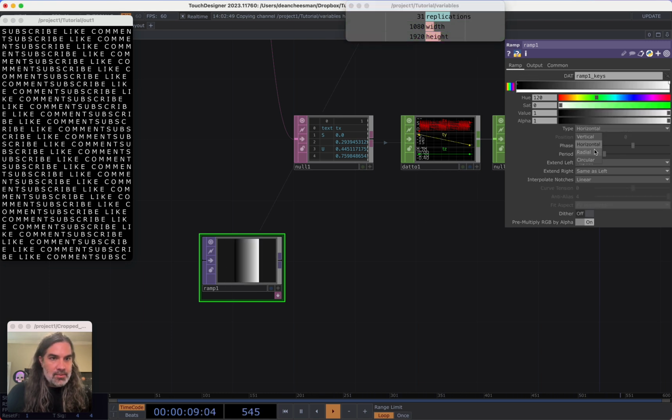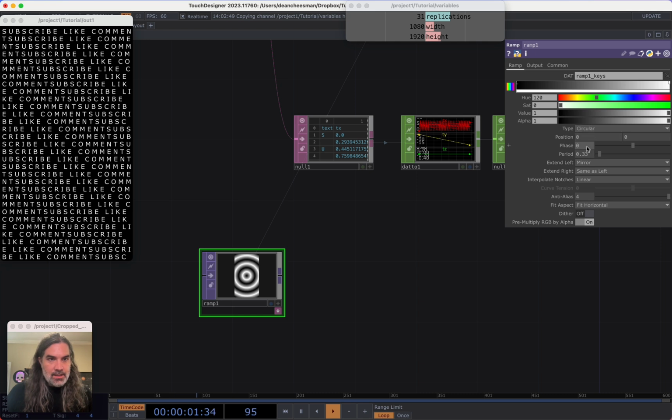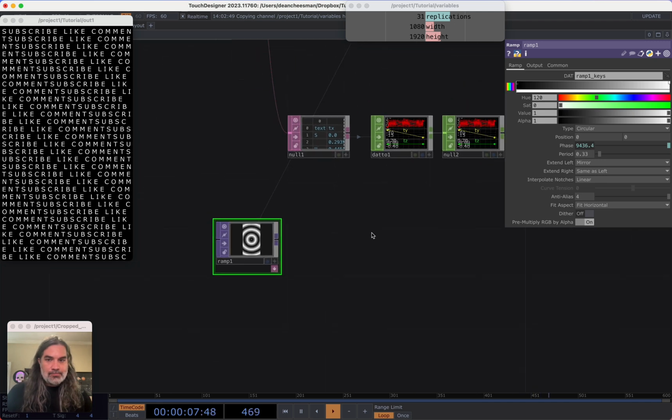And then I'm going to do a circular. I know I want to mirror these, so let's do a period of 1/3. And then I want to animate the phase, so absTime.seconds. Let's just try that. Yeah, that's pretty good.